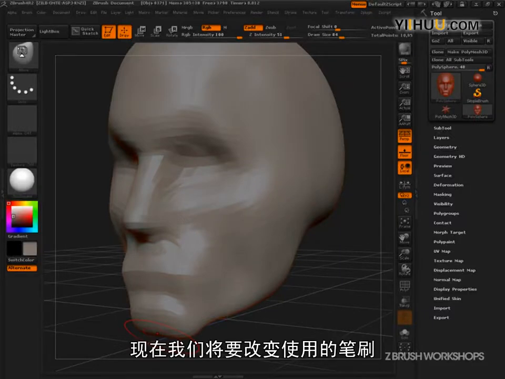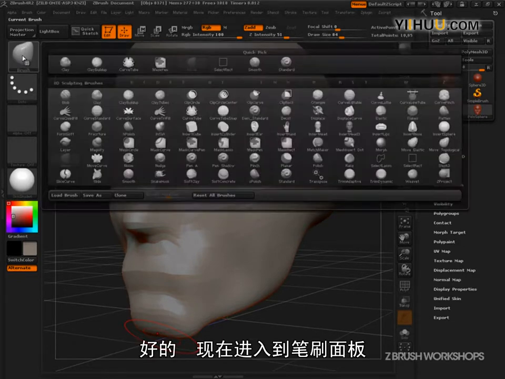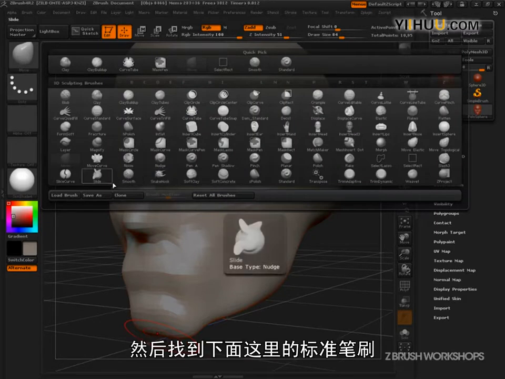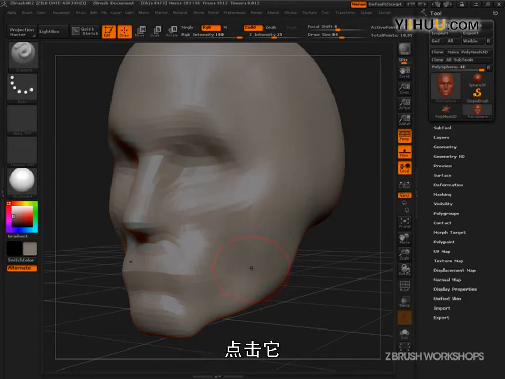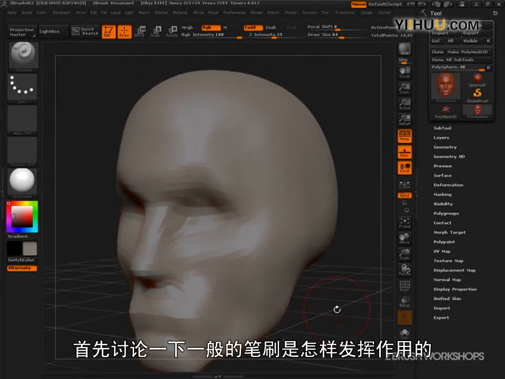We're going to switch brushes now, but also in the process of switching brushes, we're going to learn a little bit more about how brushes work. So I'm going to come into the brush palette, and I'm going to come all the way down to the standard brush. Last row, click it. And then let's talk about how most brushes work.